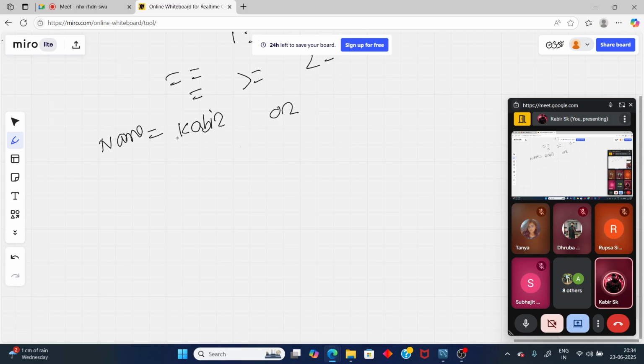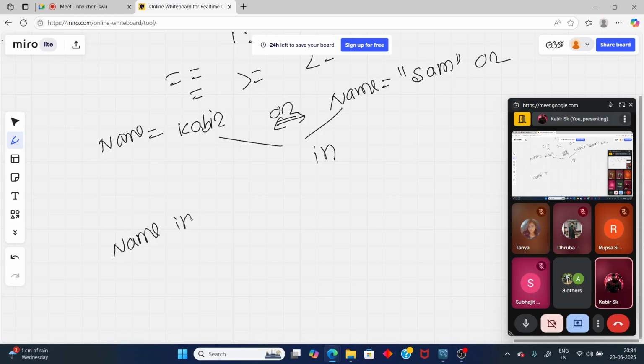Suppose name equal to Kabir. Okay, suppose name equal to Kabir, and you want to search another name also, like name equal to Sam. So both names you want to search. Whatever it is, it is the query of OR. So you can replace this OR, if you search multiple names, with the IN operator. So you can write like this: name IN, and pass all the names.